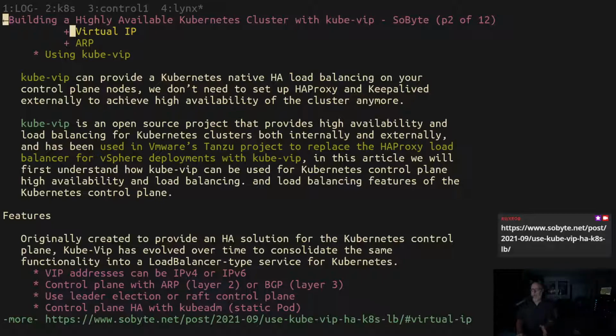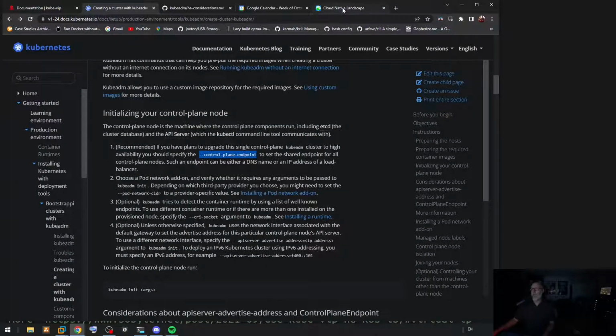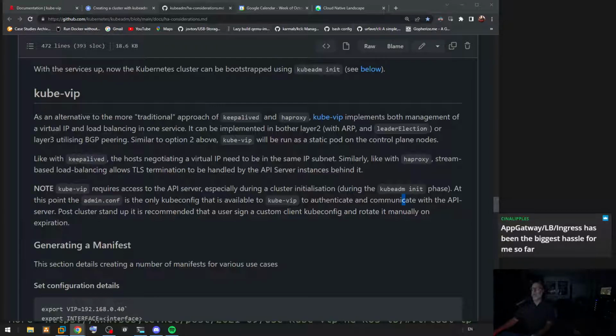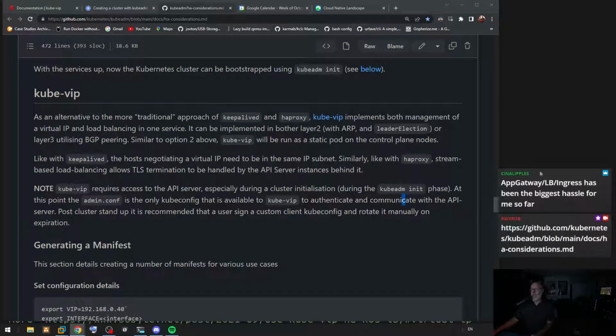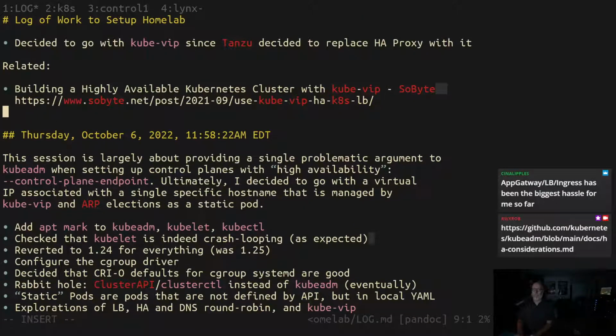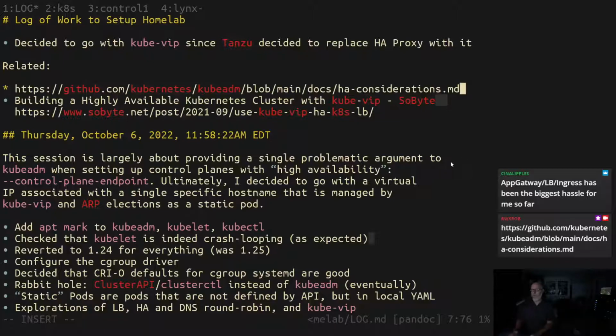So kube-vip can provide Kubernetes-native HA load balancing for control plane nodes. We don't need to set up HAProxy and keepalived, which, by the way, reminds me, we did kind of abandon some reading we were doing on how to set up HA in Kubernetes, which was recommended to me. So here's another document that was randomly suggested to me by LBG. I do need to add this to my log under the related section so I don't forget. But it does talk about HAProxy and the other one, which are old.